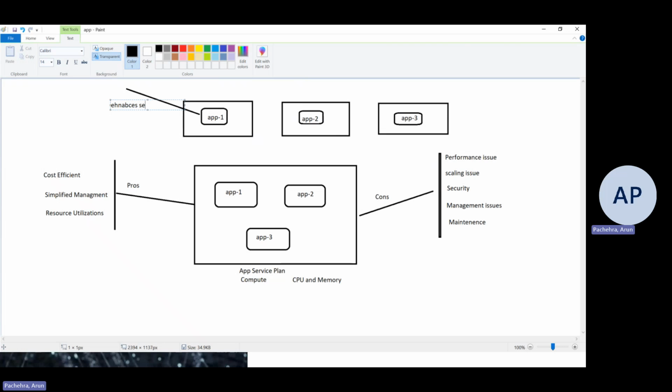Enhances security and minimizes attack surface. If you remember, even in zero trust, blast radius is one of the pillars, and it is always for the security aspect. Enhances.